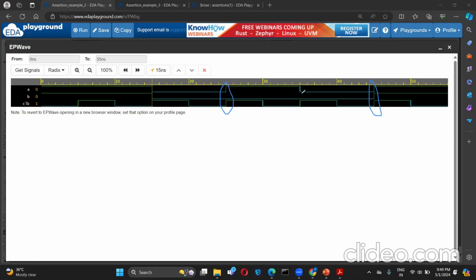That is, at this clock cycle, A is 0 and B is also 0. A was 1 before and it was 0 here, and B was already 0. So neither of the cases is happening, means neither A nor B is high. That's why it is getting evaluated to false at this instance. At this posedge, it is evaluating. So this is the kind of assertion behavior there will be.